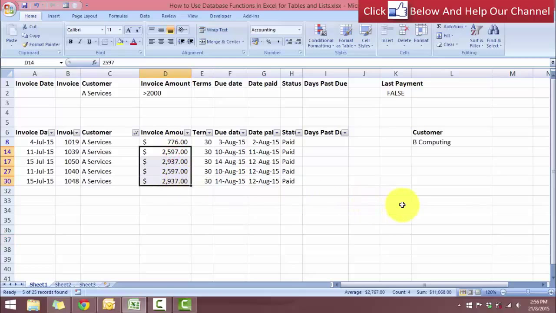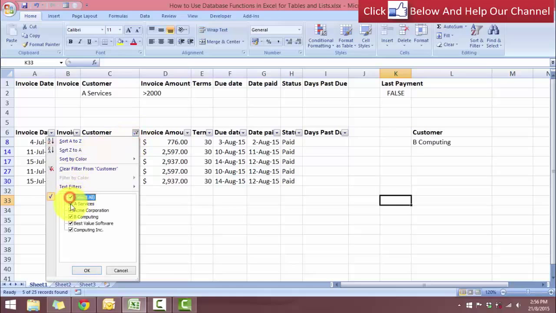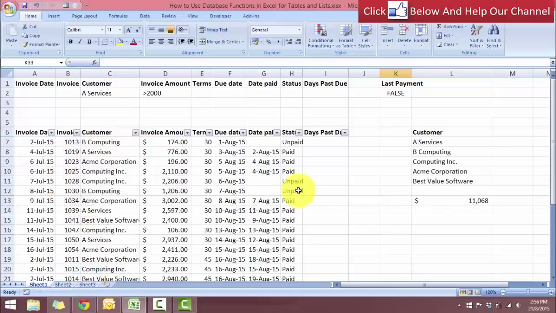Okay, so let's remove the filter and see what if we change this to less than 1,000. Now you will see that the DSUM will give us a different result. Okay, so that is how you can use the DSUM function.